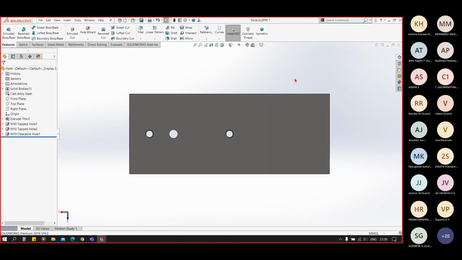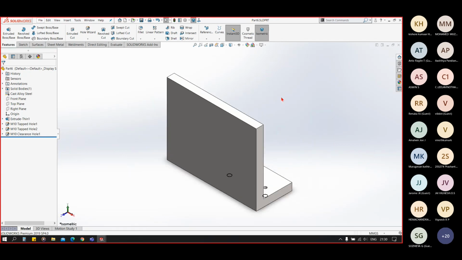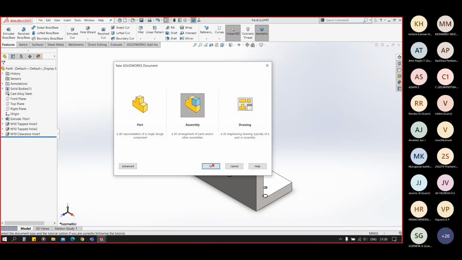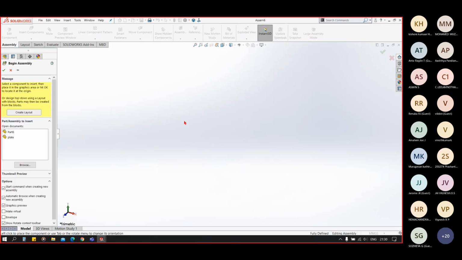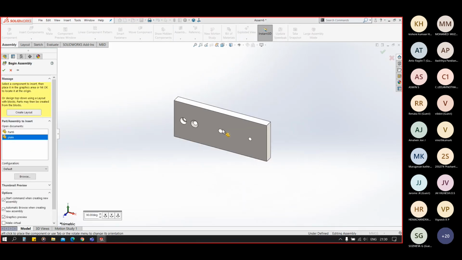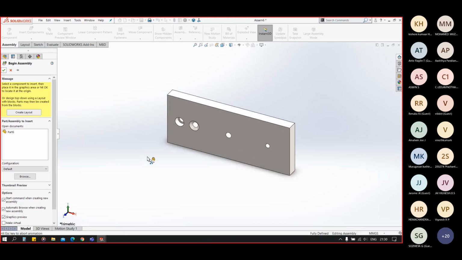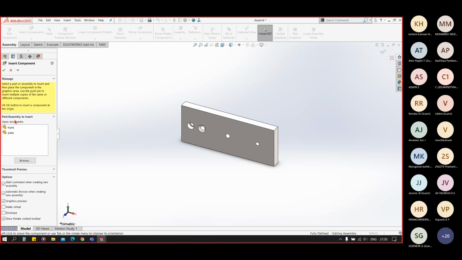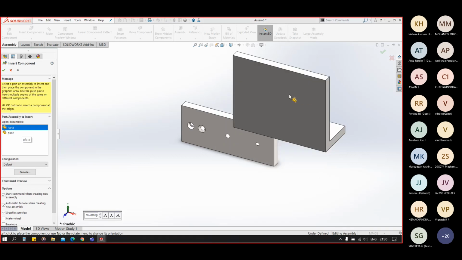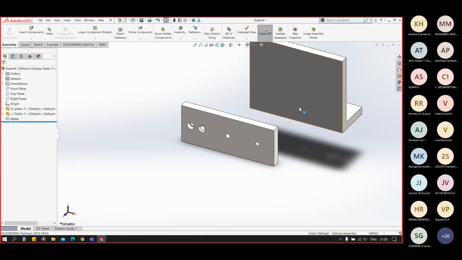So when I assemble this, you will fully understand the concept behind these holes. So now let's insert those parts one by one in the assembly. In the first base part, I inserted the plate, and as the second part, I have my plate part number 6.